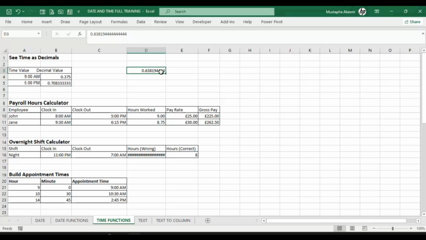So we use this to create time. The same way we can create time, we can also extract from it. We can extract the hour and minute from the time. So using the time, if you want to know how many hours, what is this hour?